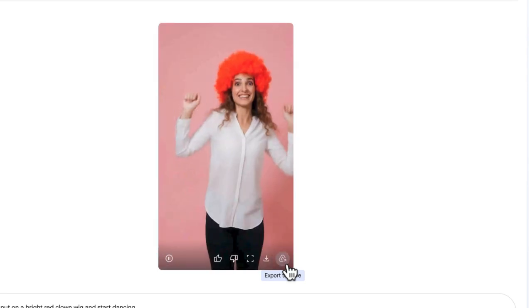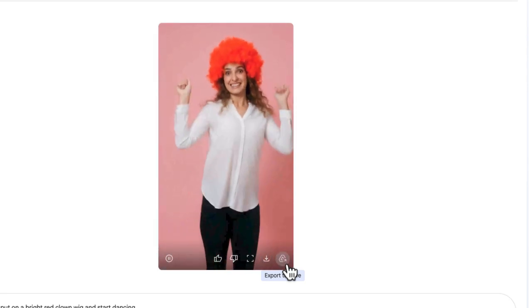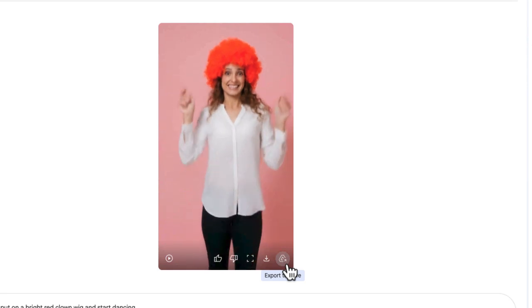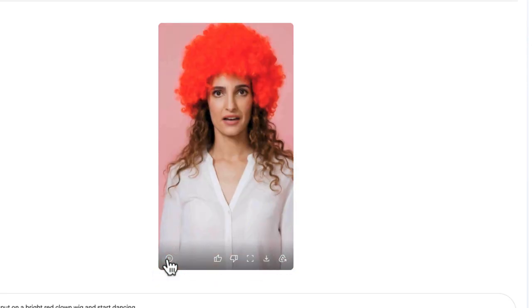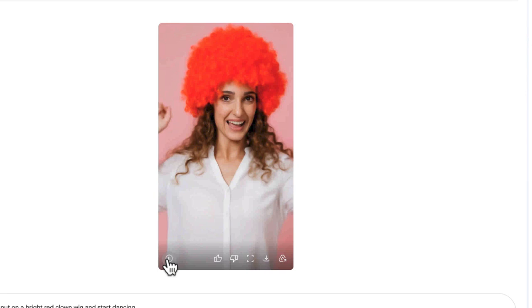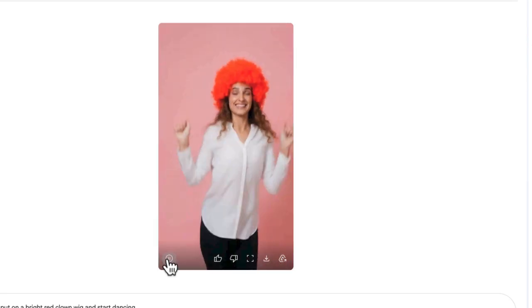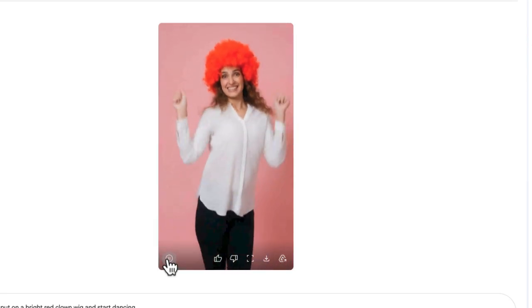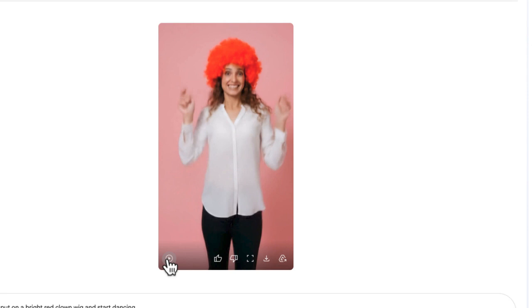Now, we didn't actually see her put that clown wig on, but some things you'll notice which look pretty cool is that it not only kept that one shot, but it also kind of just cut to different scenes. We saw 3 different scenes cut to right here. And of course, I could then regenerate this if I wanted to.